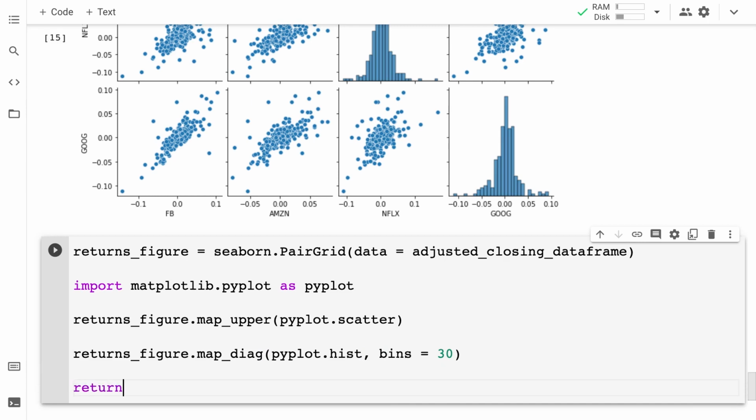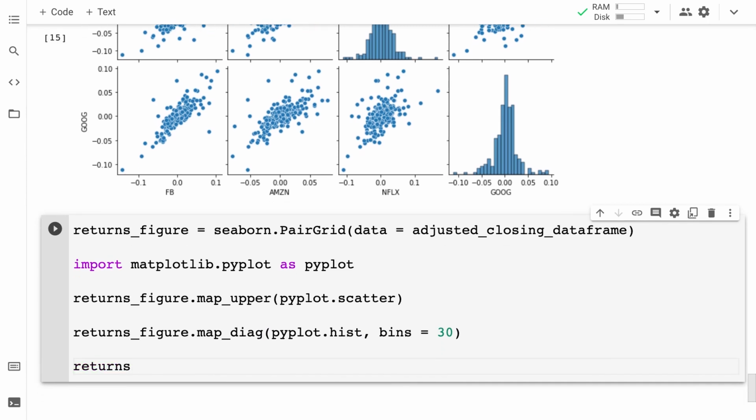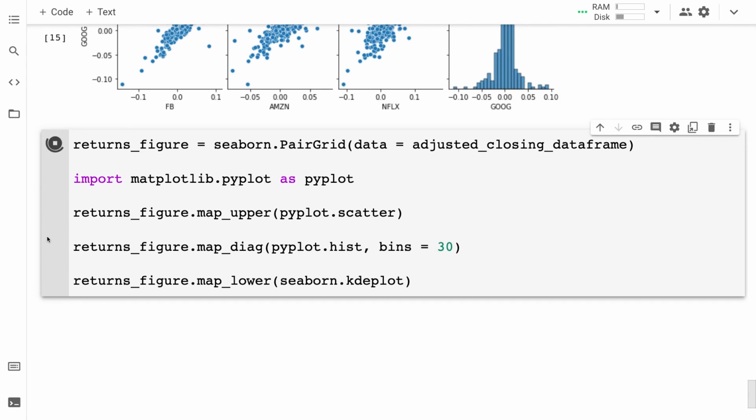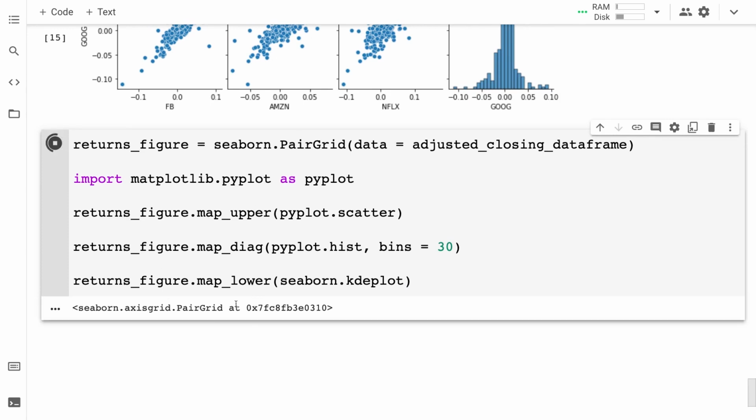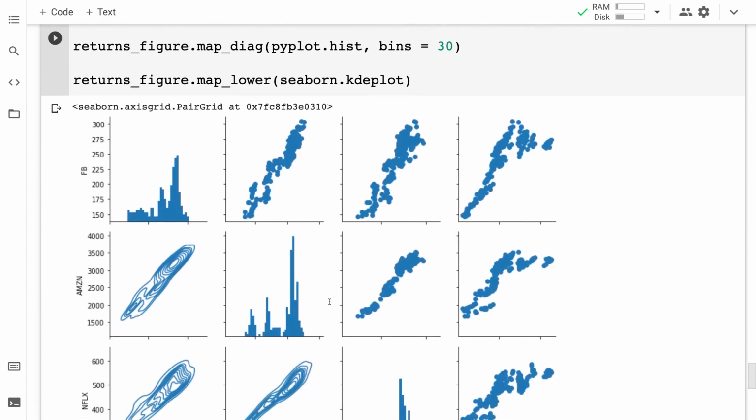And finally, let's map the lower left-hand corner. We'll grab our returns figure and use the function map_lower. We're going to actually use a Seaborn type of plot known as the KDE plot. Now I'm going to run this code cell, and we're going to see our pair grid with specifically the types of plots that we wanted to show. So give it a minute to execute, and there we go. Look at this.